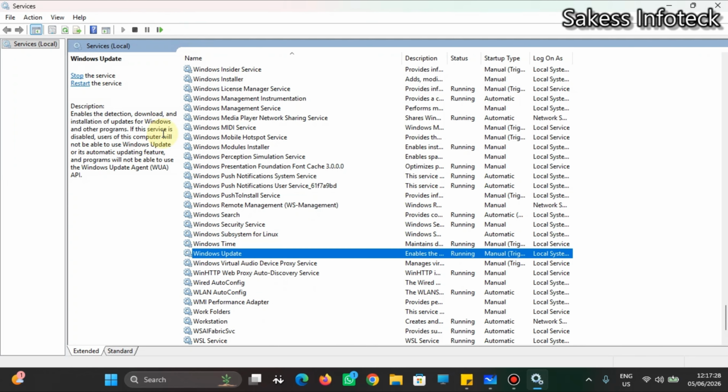So I'm going to restart the Background Intelligent Transfer Service as well, okay? So I'm going to restart the services as well. I'm going to restart that.